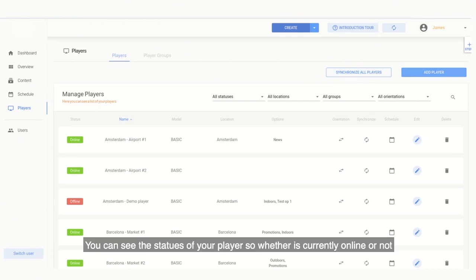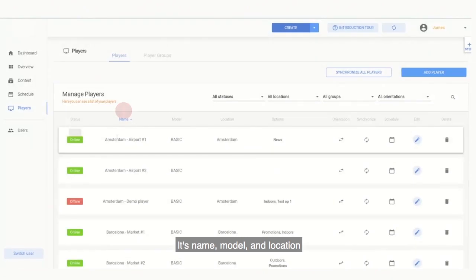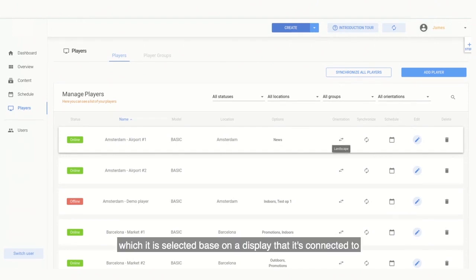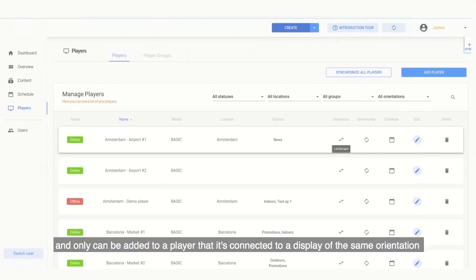You can see the status of your player, so whether it's currently online or not, its name, model, and location, the options you've selected for it, and its orientation, which is selected based on the display that it's connected to. Content will either be landscape or portrait and only can be added to a player that is connected to a display of the same orientation.